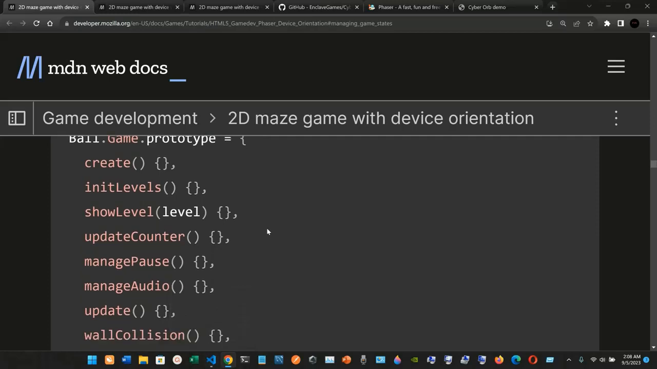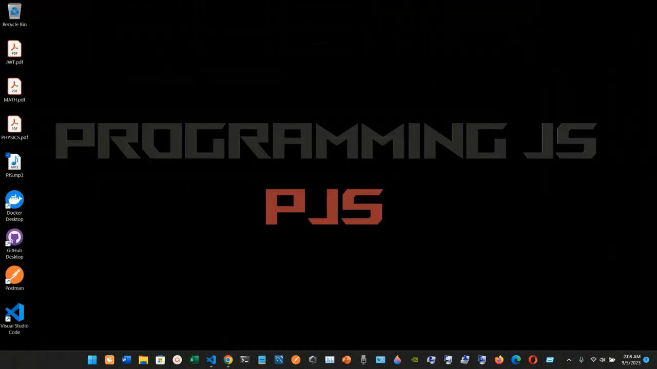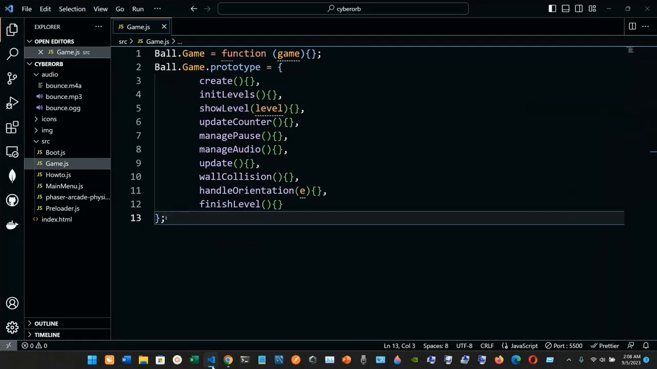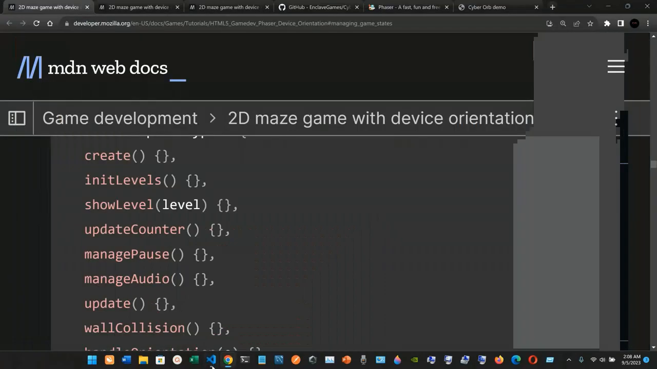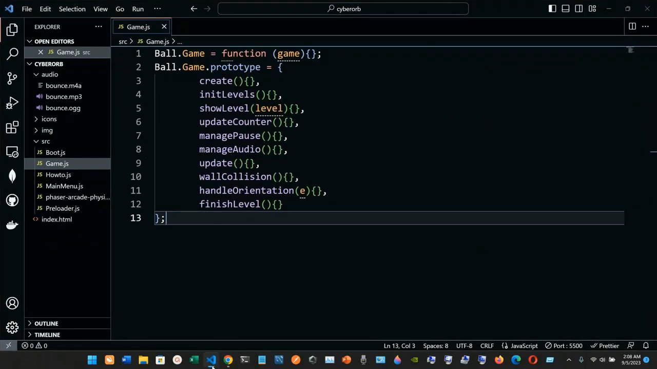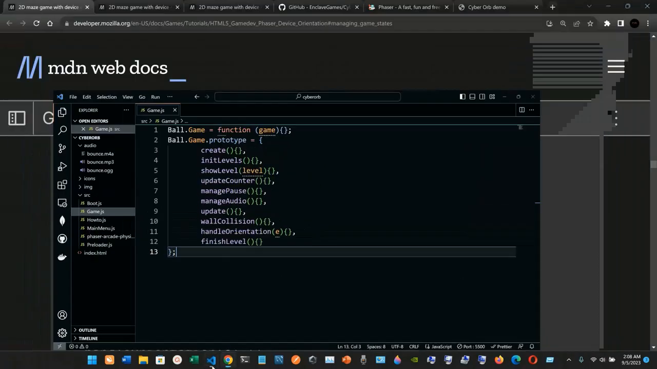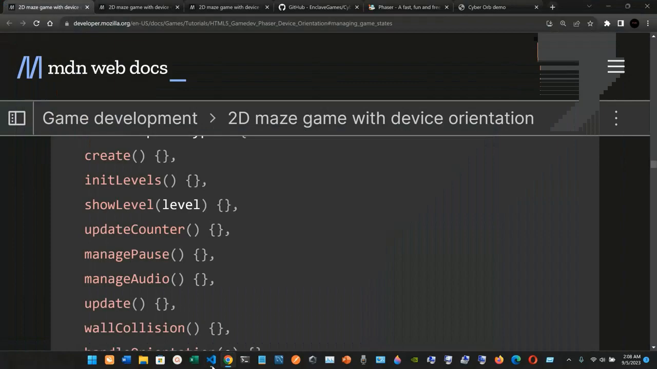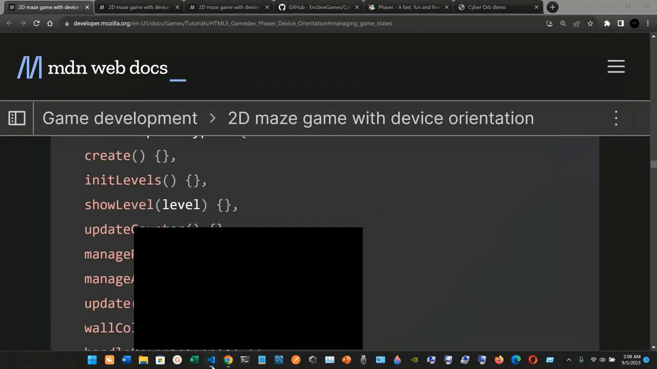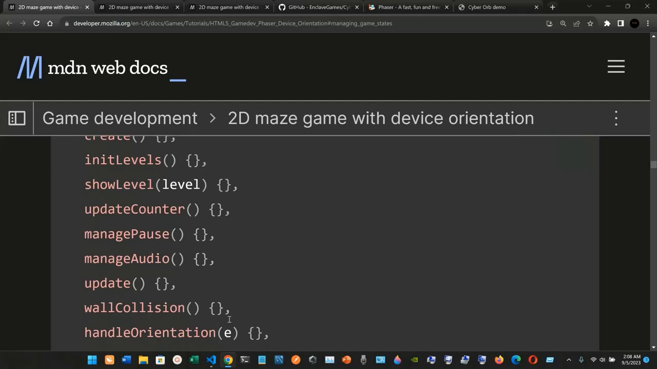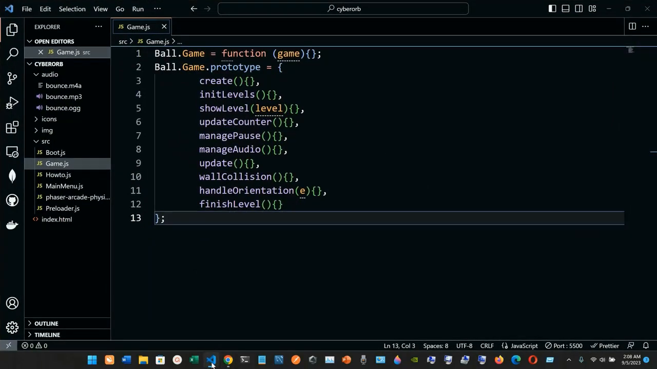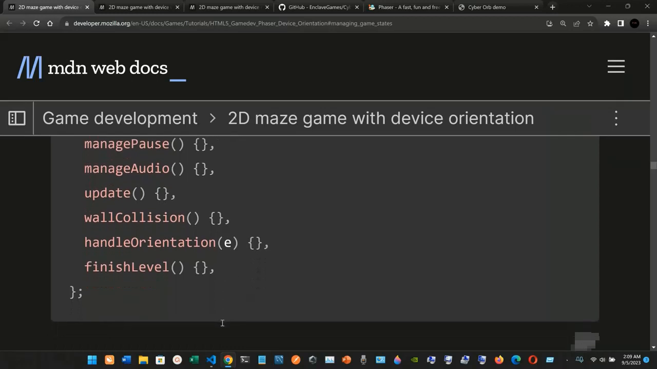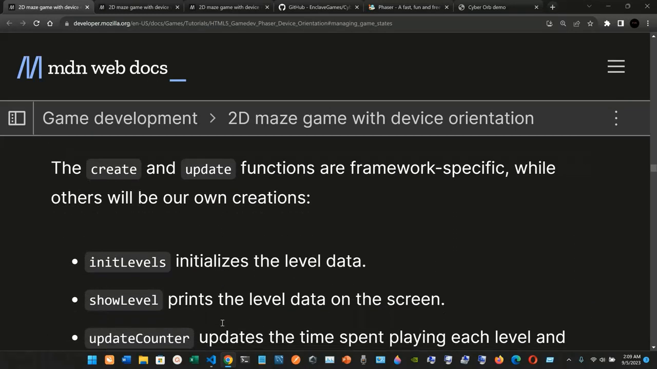And we have a bunch of functions here. So we have the create function. We have the initLevels function. We have the showLevel, and we're passing level. We have the updateCounter. We have the managePause. We have the manageAudio. We have the update. We have the wallCollision, and we have the handleOrientation. Then we have the finishLevel. Okay, so we have that so far. The create and update functions are framework specific, while others will be our own creation.